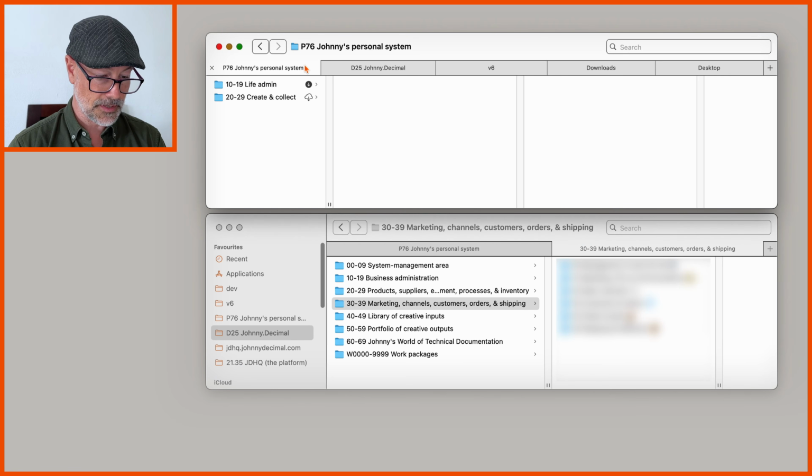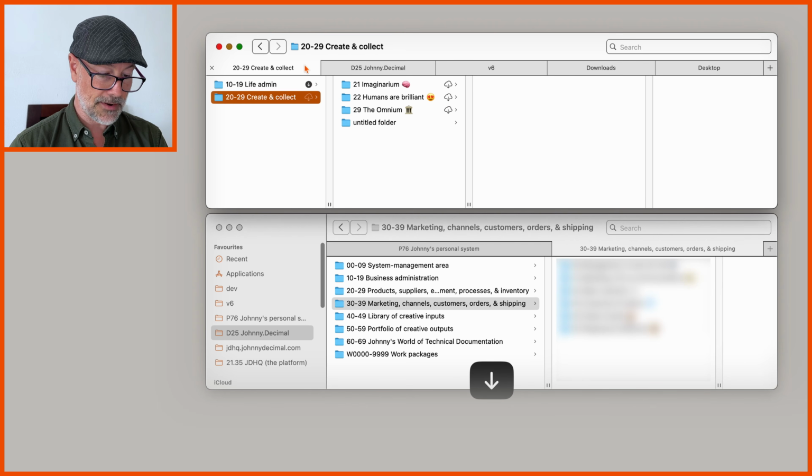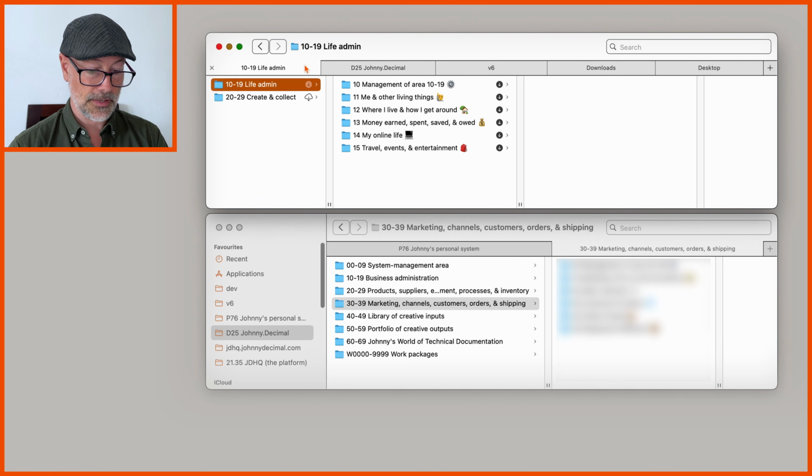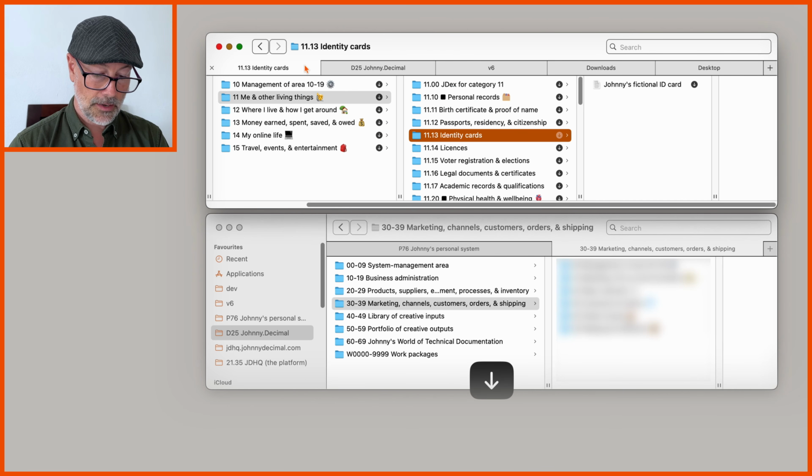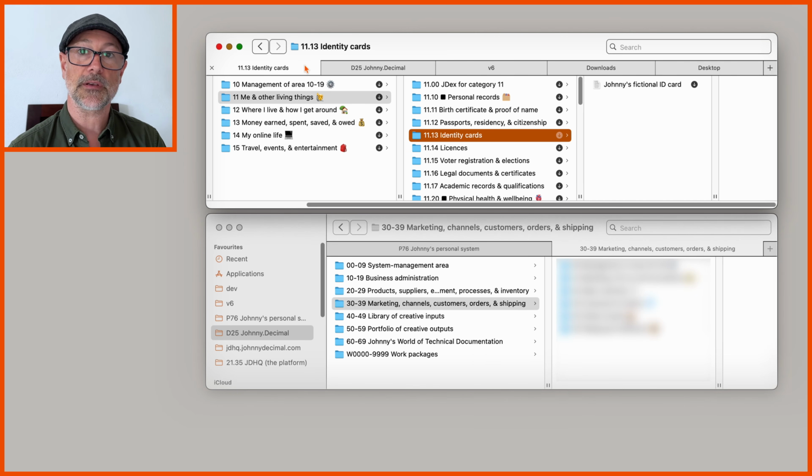Like if we go to my personal system here, you can use up and down arrows just like you'd expect. You can use left and right arrows just like you'd expect, and it allows you to really quickly jump to things in your folder system. You can go left and right, and this is how I navigate a lot of the time. I don't need to be reaching for my trackpad because this is quicker.